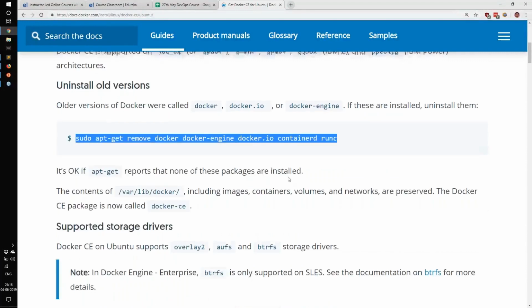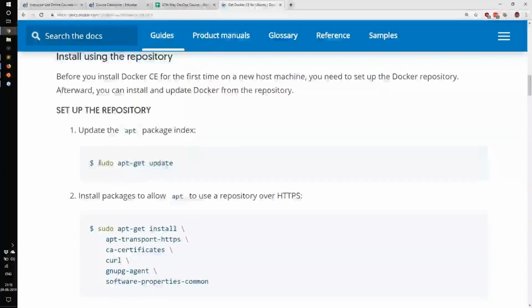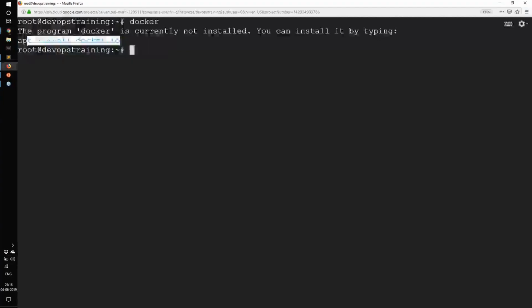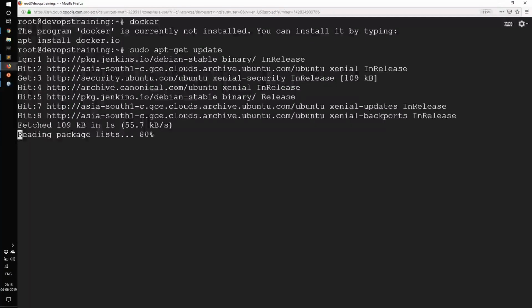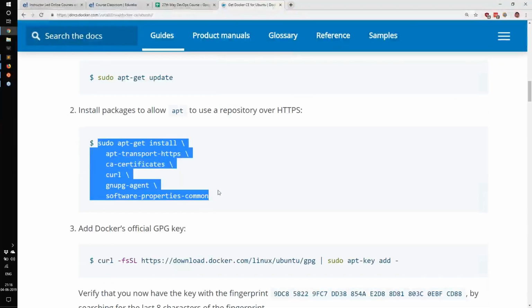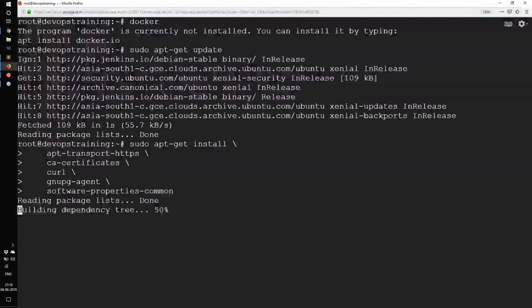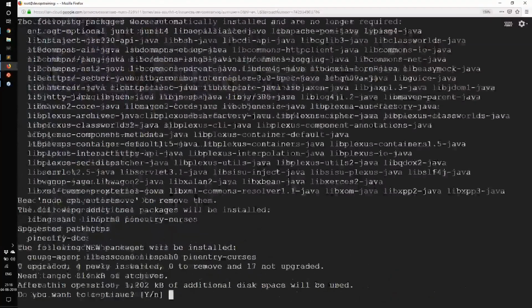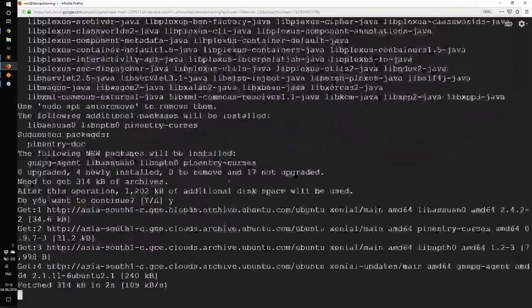Now I don't really need to run that because I know I don't have Docker. Then here comes the installation part. The first command you have to run is apt-get update. So we'll run that. The second command is to install some prerequisites, because this is what Docker is dependent on. So we'll go ahead and run these. These are more of the Linux prerequisites, like almost all the tools will require them. It's not very specific to Docker.